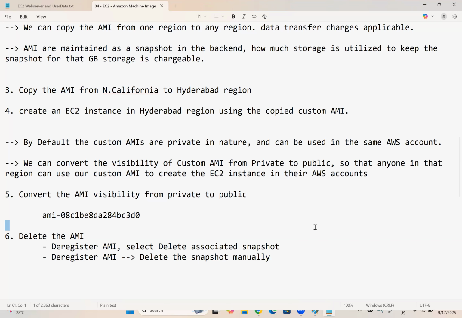Okay, right. So this is about the AMI, like how can we create the AMI? How can we copy the AMI? How can we convert an AMI from private to public? These are all required for interview purposes, but in real time, we don't make the AMI from private to public, but we can copy from one region to another region. That is more common. Copying from one region to another region, deleting, deregistering, these are the common things.